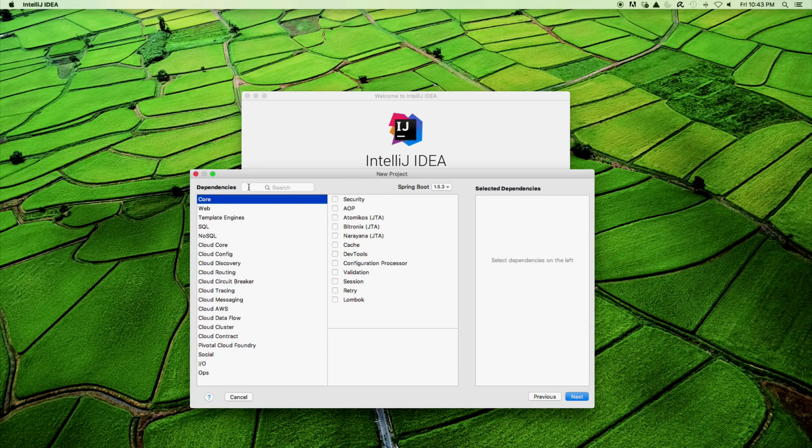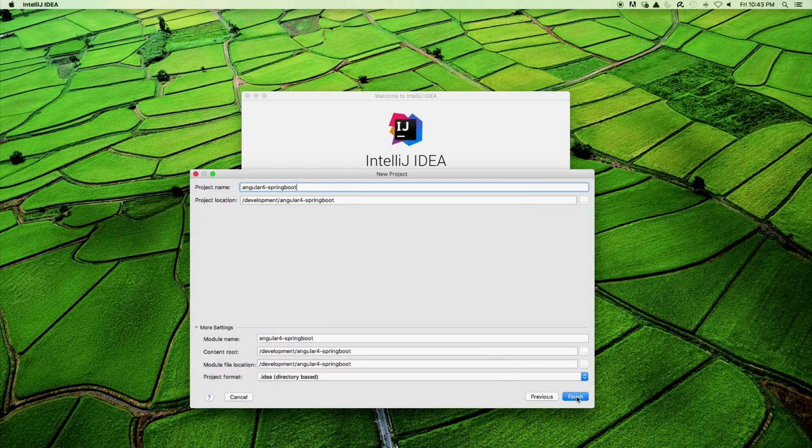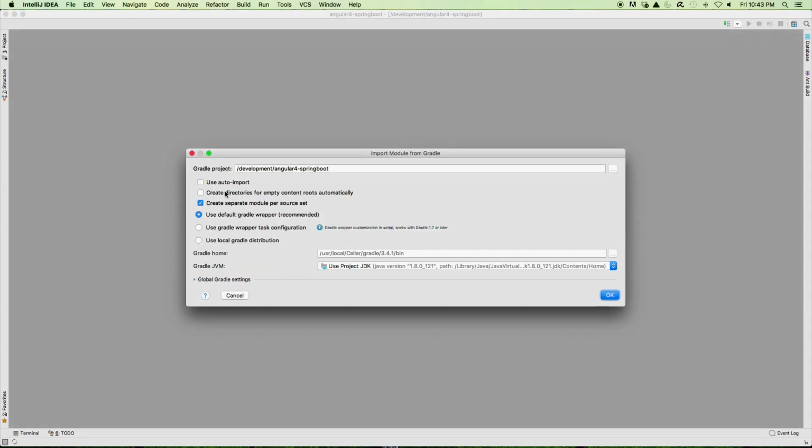Next, let's choose some of the dependencies that we need for our project. In this case, we just need Web as a dependency. We don't need anything else for a simple project setup. Let's click on next and finish. You choose to create the empty directories and everything is auto imported, and click OK.